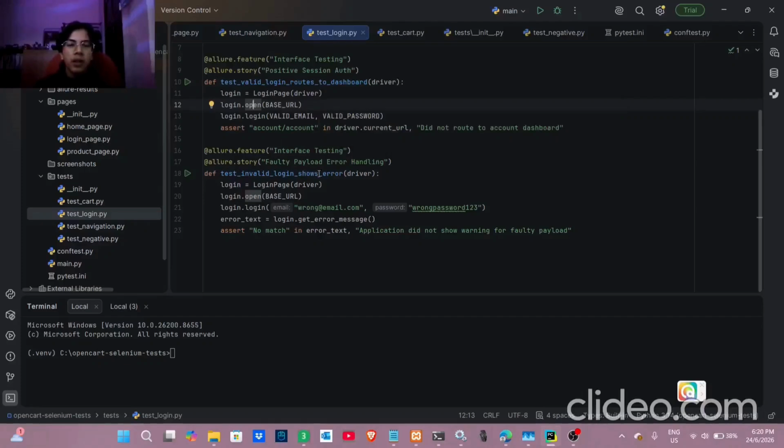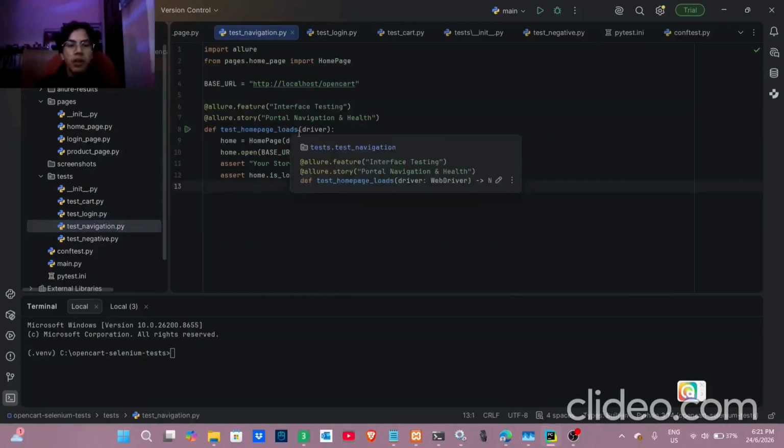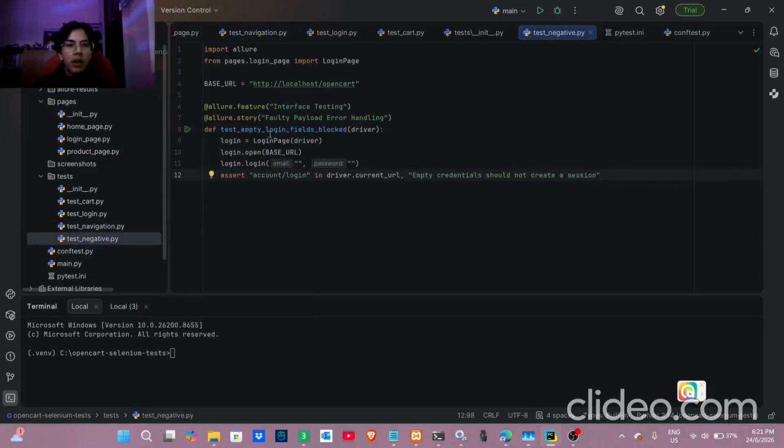Next is test invalid login shows error. This one enters wrong credentials and checks that the error message appears on the page. Next one, test navigation, test homepage loads. This checks that the OpenCart homepage loads correctly by verifying the page title and logo. Last test is test negative, test empty login fails blocked, which quickly checks that submitting an empty login form keeps the user on the login page. Now I will run the tests.